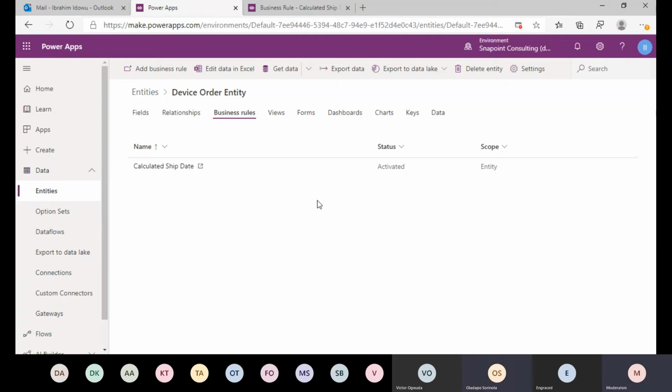So in the next class, what we're going to do is look at how to now integrate this CDS with our app, or our app with the CDS as the case may be. So it's as simple as that.